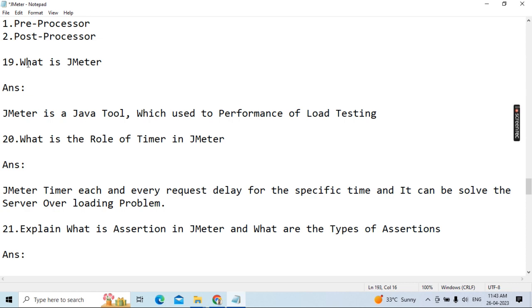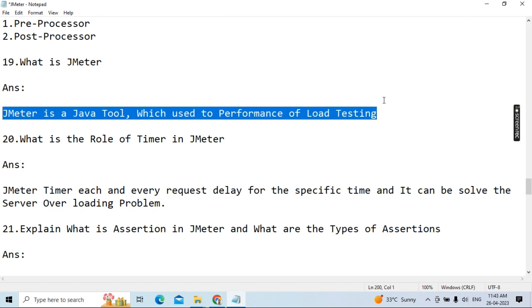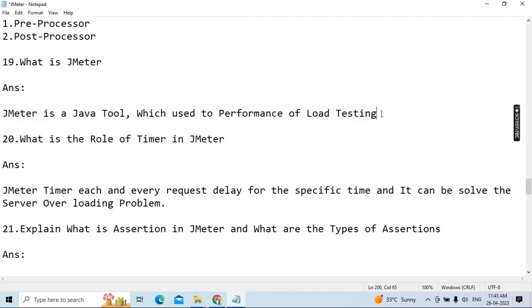Another small question, what is JMeter? JMeter is a Java tool which is used for performance and load testing. This is the short answer. You can explain many things. It's platform independent. It's open source software. It supports many features, and in the performance testing domain it is one of the highest market-demanded tools compared to LoadRunner.